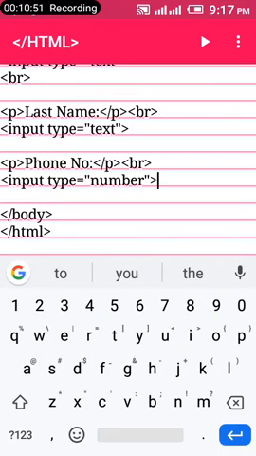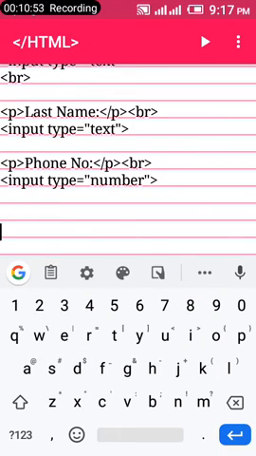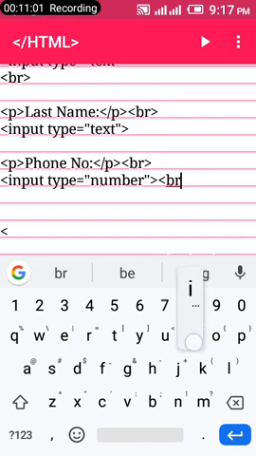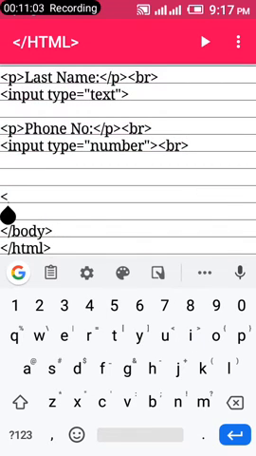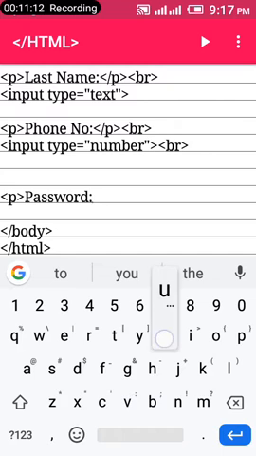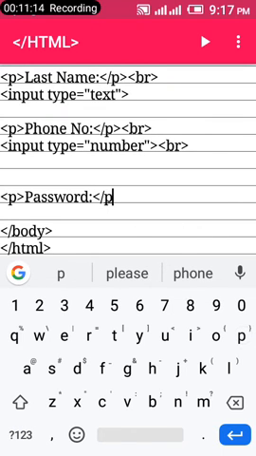So we come here and add one BR tag, which is the line break tag, to shift down to the next line, whatever it is we are going to be doing next. So here, with an opening P, which is the paragraph tag, password. Put your closing P tag.